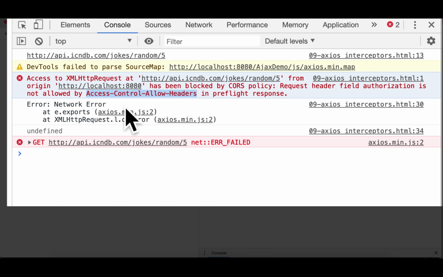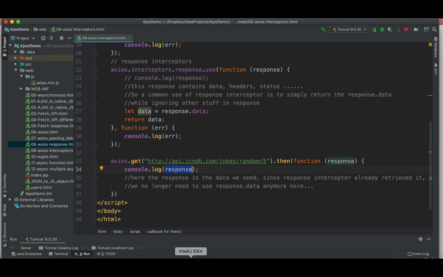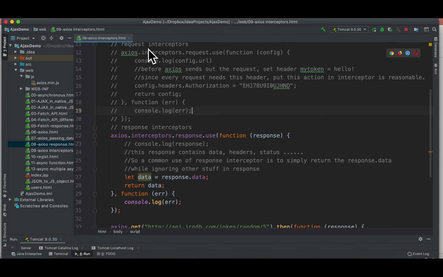So this example shows that the request interceptor did work. It added a header, but guess what? The server here rejects this. So we didn't really receive any data. We did receive a response, but the response is a failure. Next, let me show you. I'm going to comment out this interceptor and only show you the response interceptor. So I have commented out the request interceptor because this will cause a CORS problem.